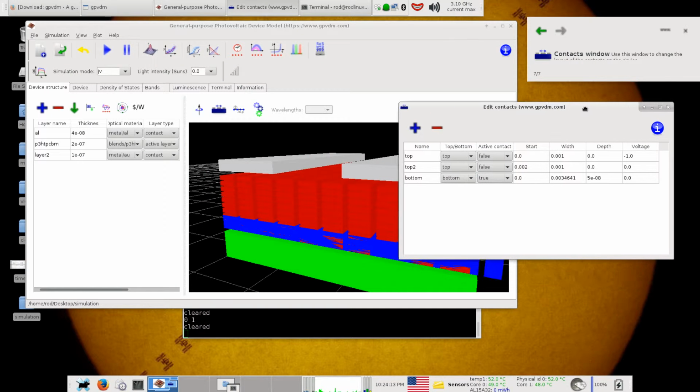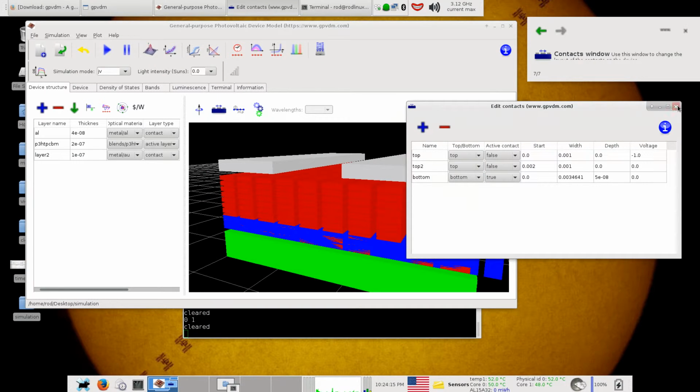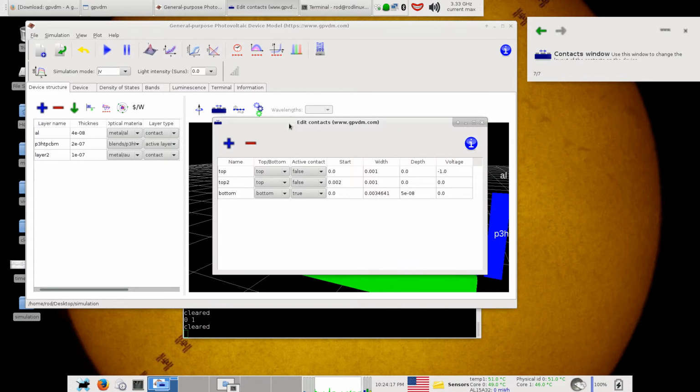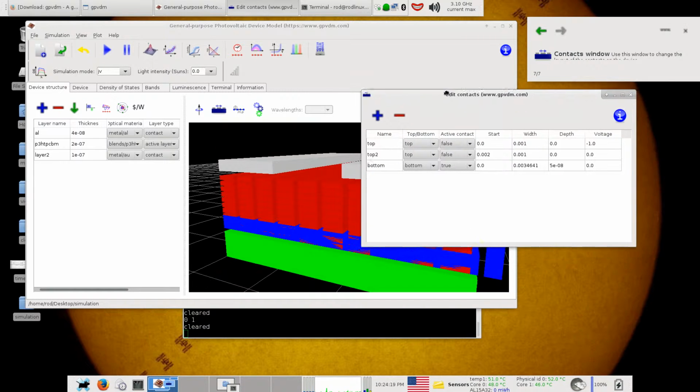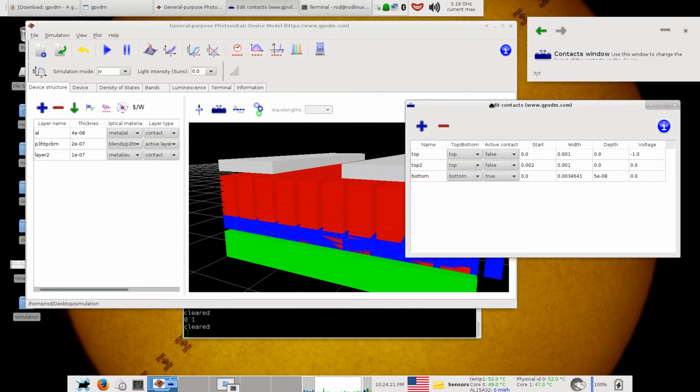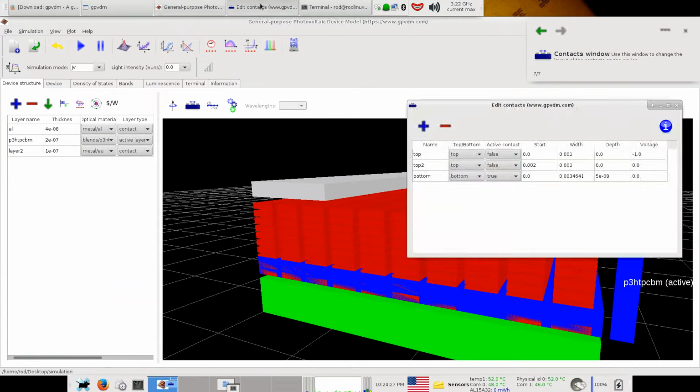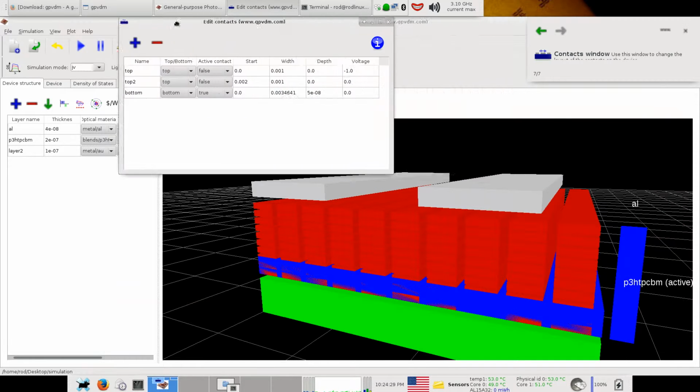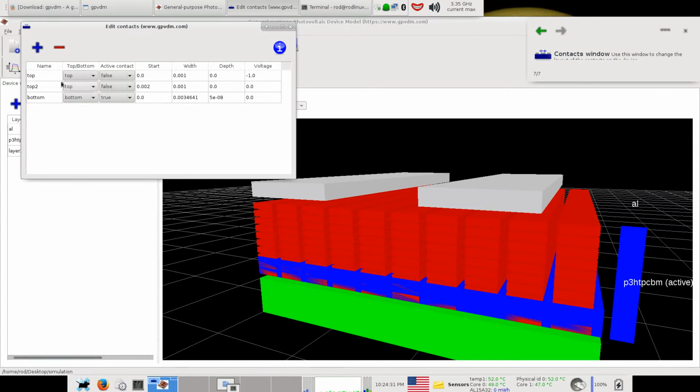If we look at this contact editor, so I'll get it up again. This is the contact editor, and it basically shows you what happens at various contacts. So if I just maximize this, so you have a better look, you see there's 3 contacts on this device. There's a top contact 2, and the bottom contact, and just pin this to the top.